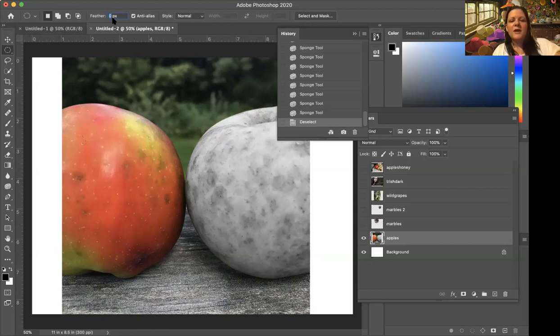So I'm going to make a big feather, 25, maybe I'll even go big, 50, make it extreme so you can see it. So I'm going to hold my shift key and my option key and bring a little circle out. And I am going to just click delete. Fun, right?